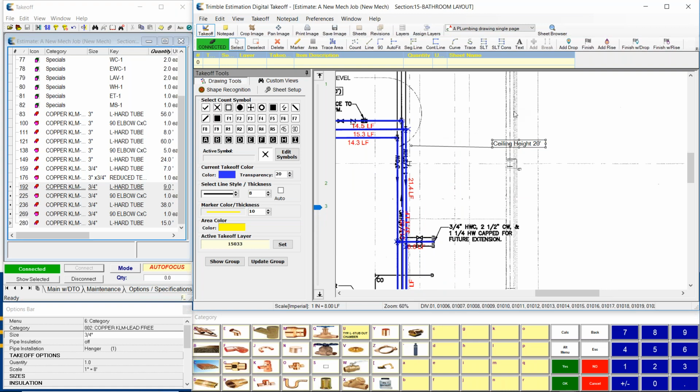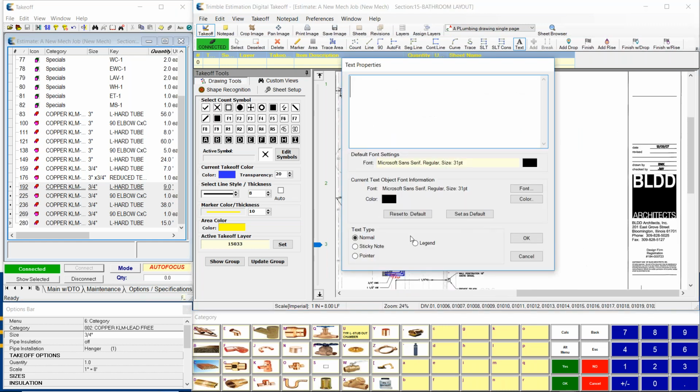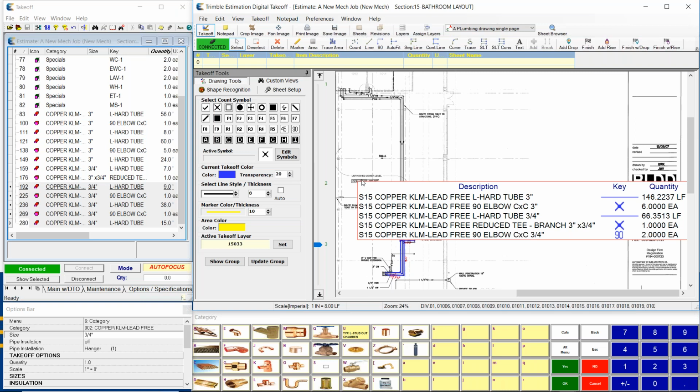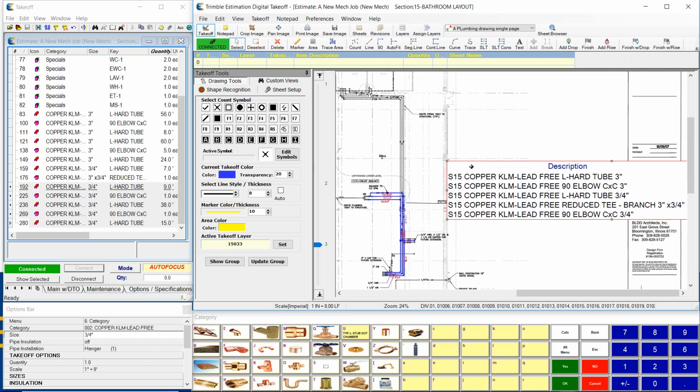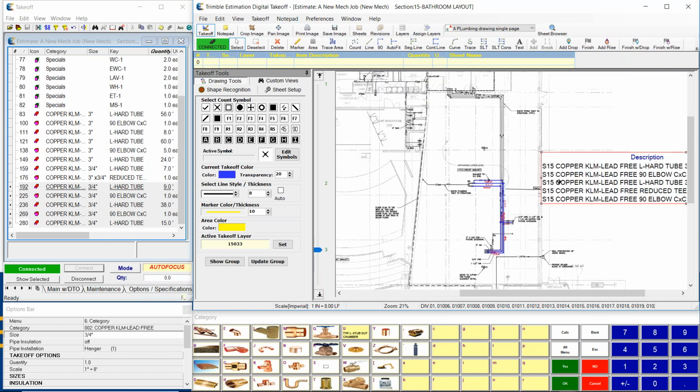So there's a little other things that you can do. You can add a legend as well. I want to come out here and add a legend here. You can resize it all, and it gives you a legend of your items and so forth that you take out. They match with what you've taken off. So it's a quick way to add a legend in here.